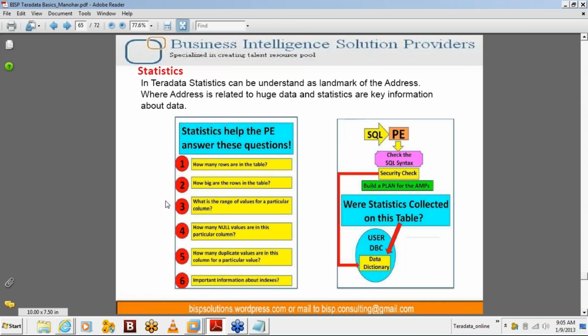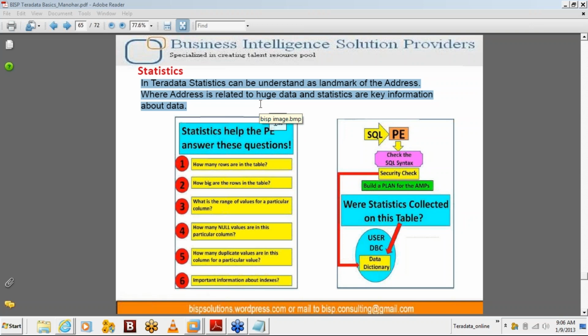So there is a small topic for performance tuning. In statistics, we just start the statistics today and we'll go with the join index tomorrow. So in Teradata, to do performance tuning, we need statistics to be collected on the columns. What are statistics in the first place? Statistics are the clues or the hints about the data to the parsing engine.